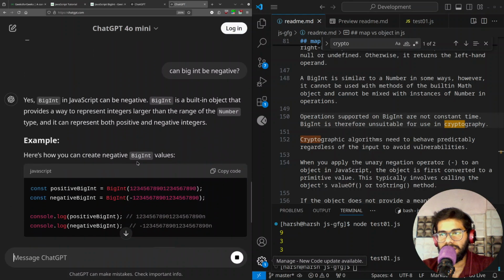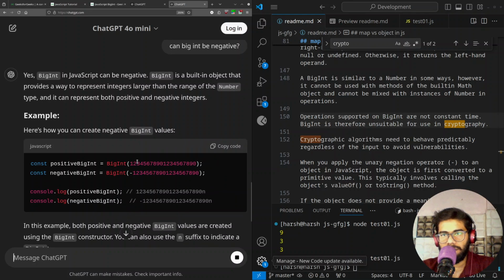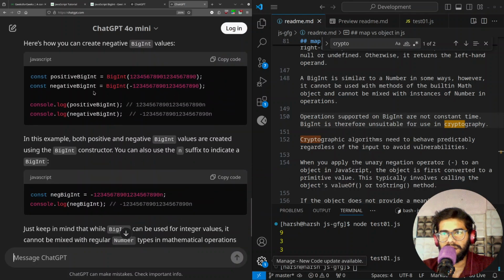Yes, BigInt can be negative. BigInt is a built-in object provided with JavaScript, and you can have a negative BigInt, just by putting a negative number.